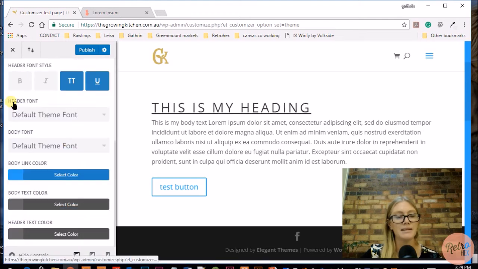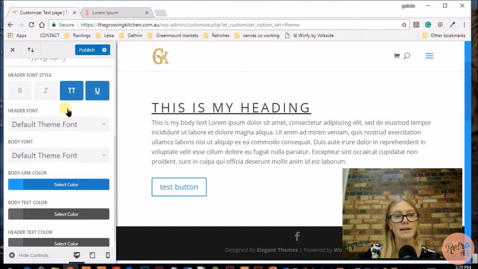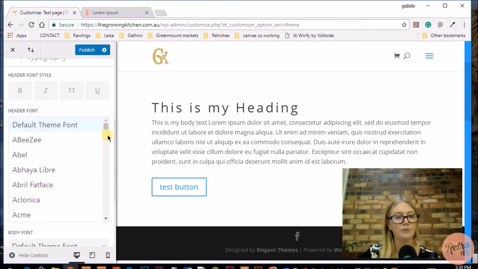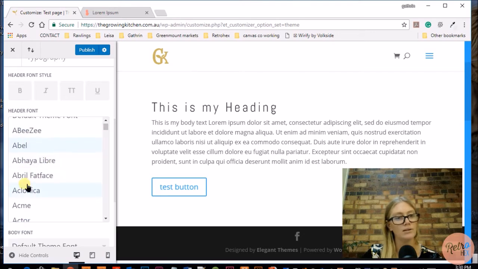Now, just here, this is where we are going to add our header font and our body font. So this may take a while for you to choose. For choosing a font for the brand that I'm creating, I'm wanting to find a font that is quite modern. Now, unfortunately, this isn't loading what the fonts look like.